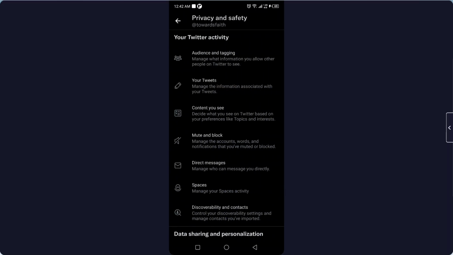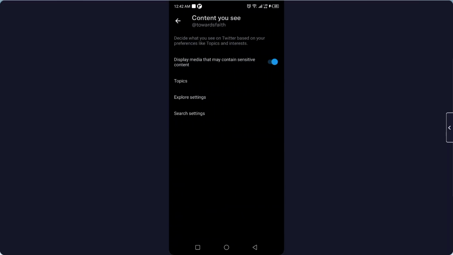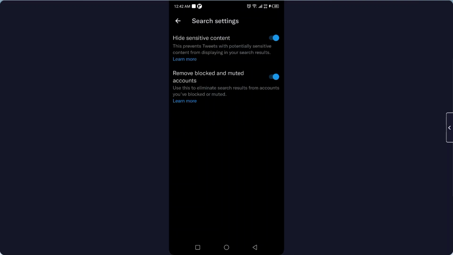Then you need to click on content you see, and you simply need to turn that off, display media that may contain sensitive content, and click on search settings, and you can also hide sensitive content from here. So this is the process.